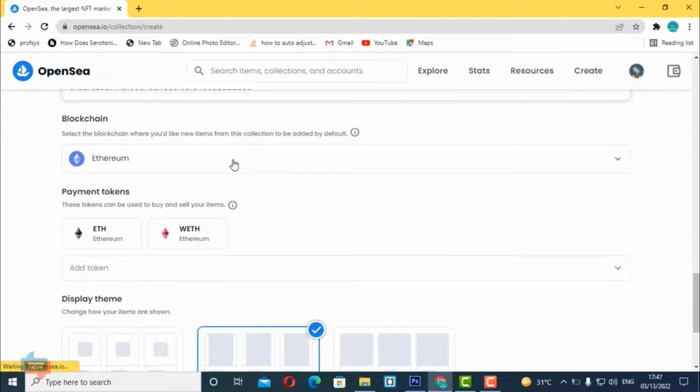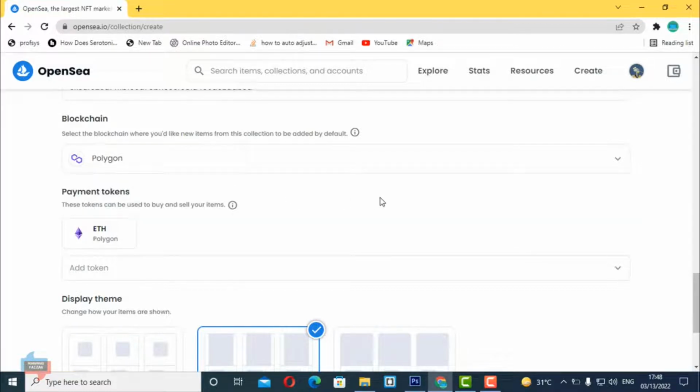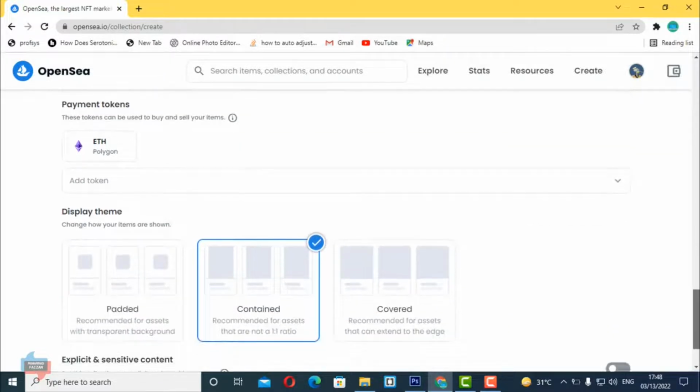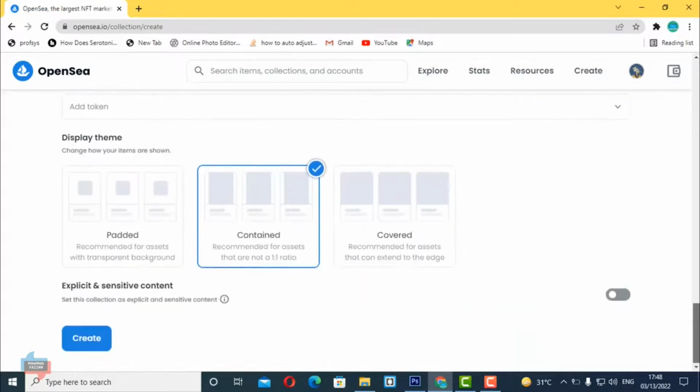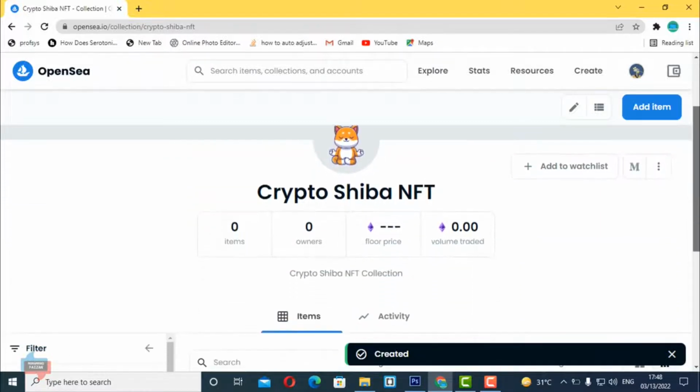We will mint our NFT for free. So we will use Polygon, not Ethereum, because on the Ethereum blockchain we will need to give some gas fees. So without any gas fees we need to use Polygon. Perfect. Now we can click on create. Let's create. Our collection is created successfully, Crypto Shiba NFT. You can see here.